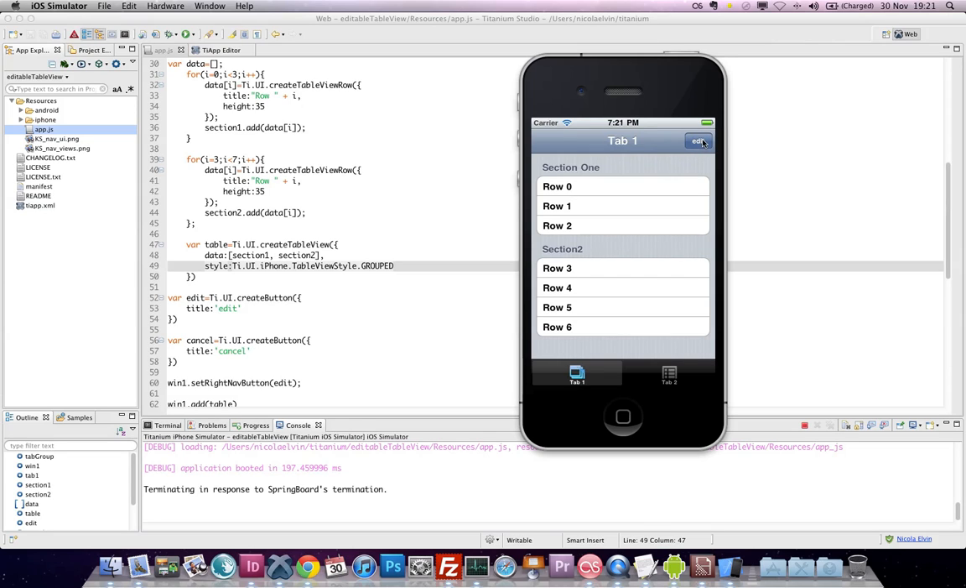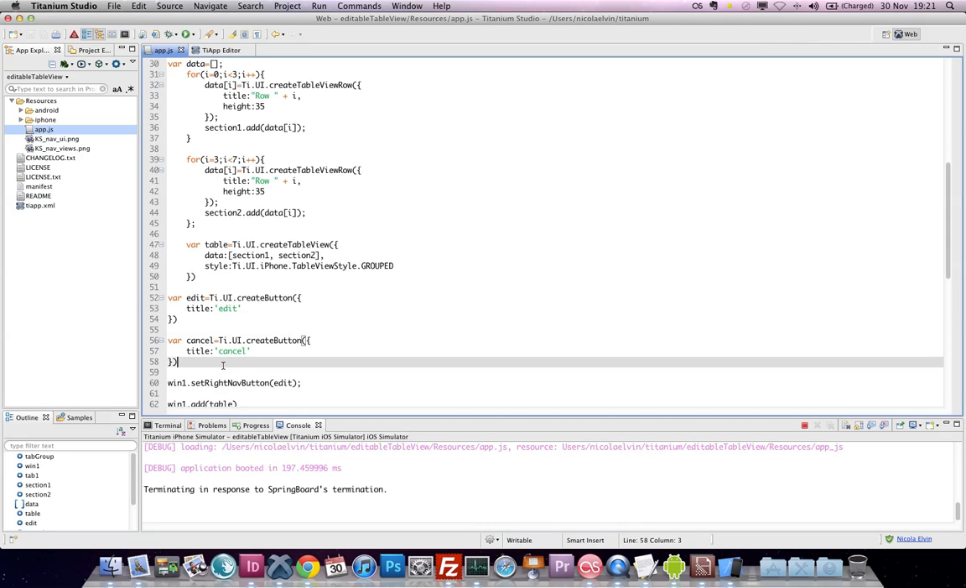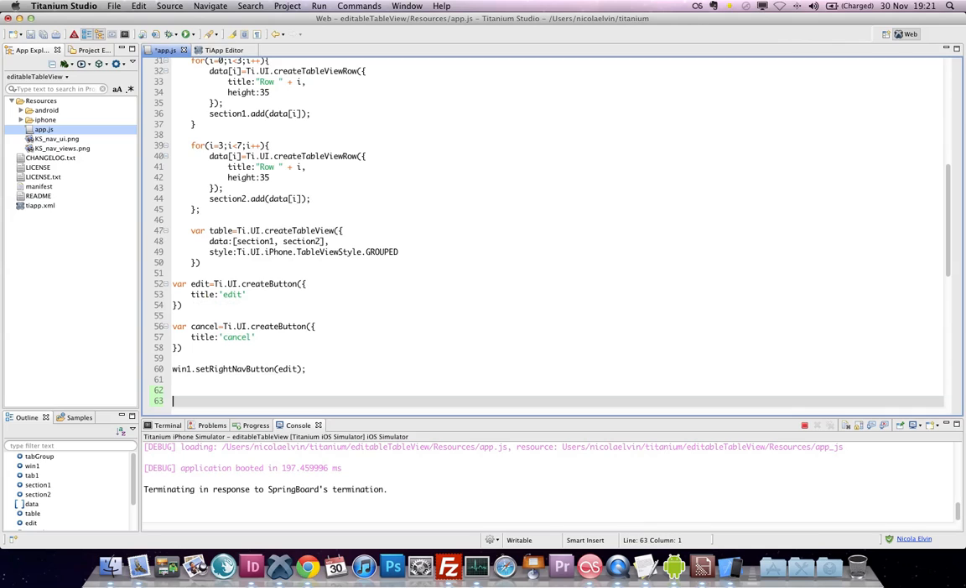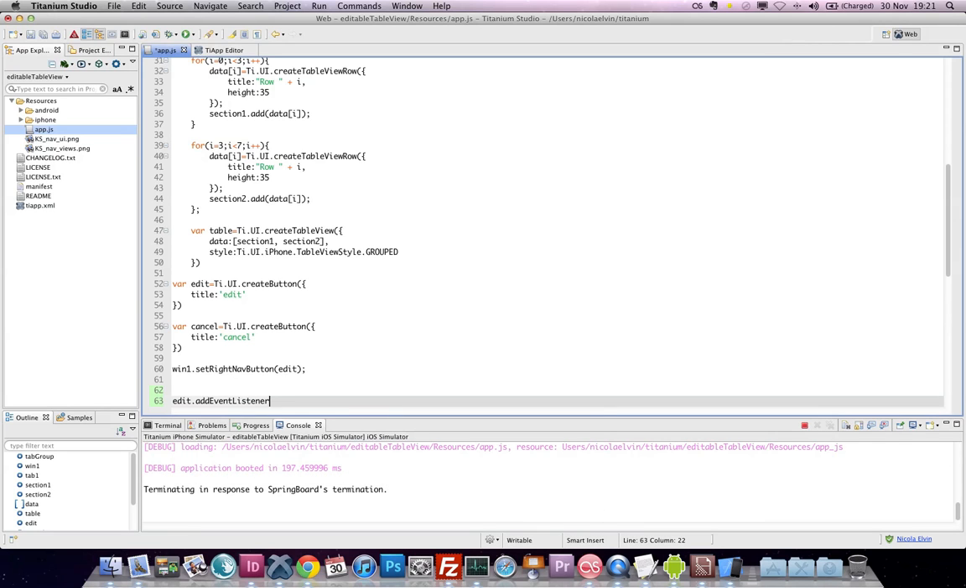We now want to add an event listener. So when we click on this edit button, we want this table to become editable, and we want this button to change to the cancel button. So this is what we're going to do. After this, we're going to create our event listeners. So we'll do it by edit.addEventListener. It's common throughout most programming languages. So we'll set our event, we want it to be the click event, and let's set our function.